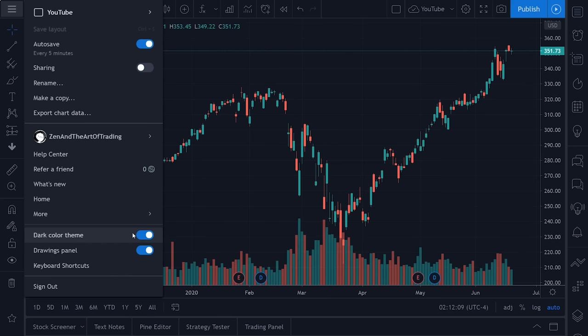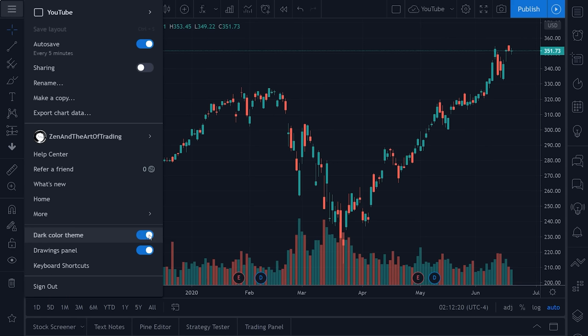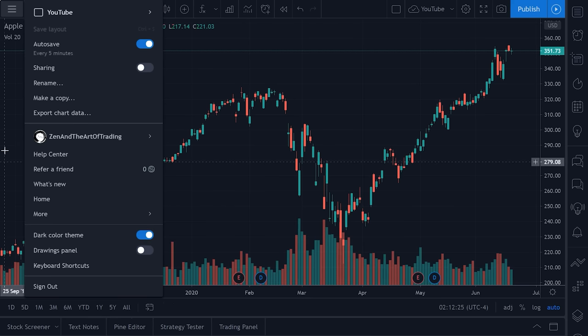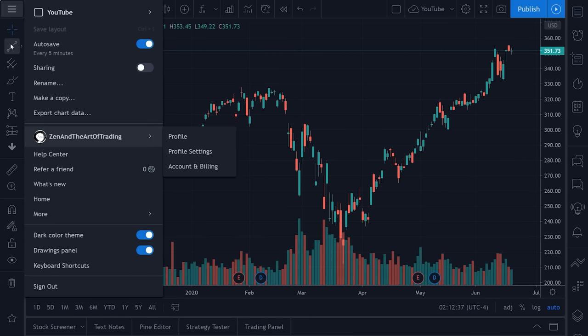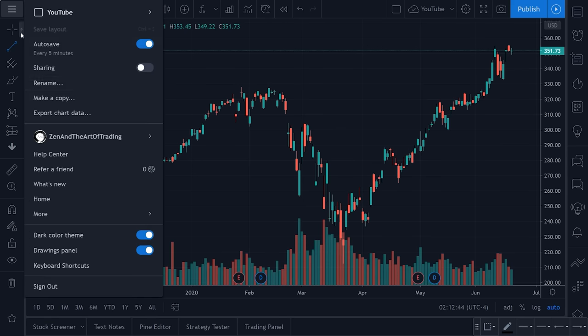Next up, we have the dark color theme toggle. If you toggle this off, then the charts turn bright white like this. So unless you are mostly using your charts during the day, I'd recommend leaving this on because it's much better on your eyes. Next up, we have the drawings panel toggle. You can turn the drawing panel sidebar on or off here, which is helpful if you don't use it very often or if you have your drawing tool favorites set up, such as these star icons next to all of these drawing tools. And we'll go over that later in the video as well.